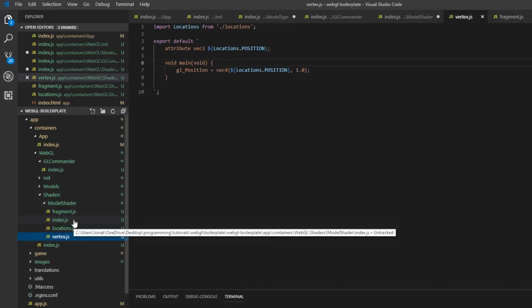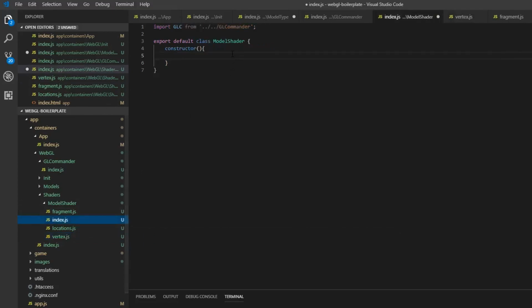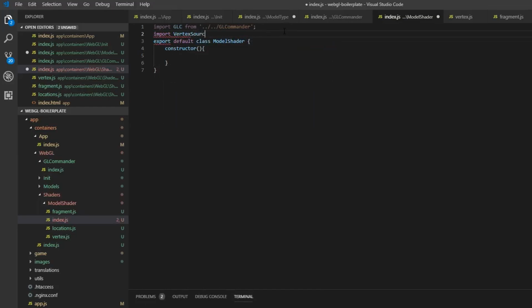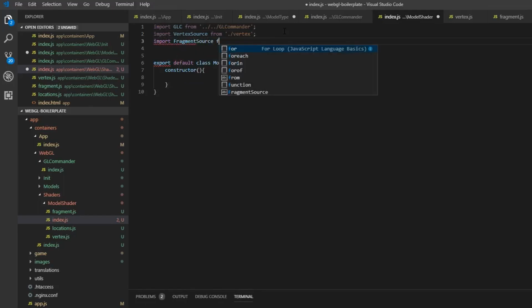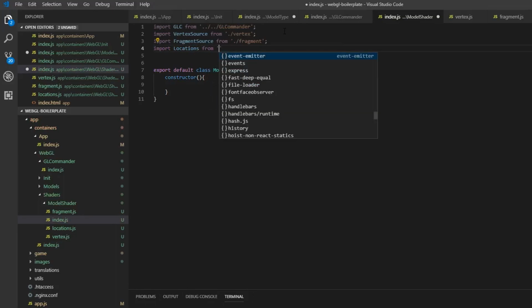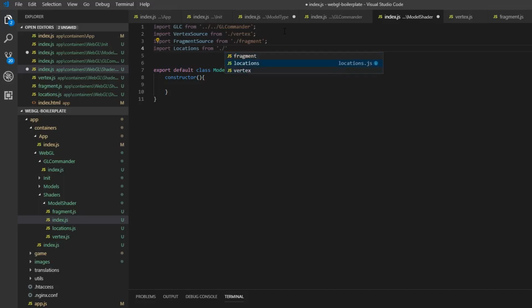Now, when this is done, we can go into our index.js file again. And we're going to construct this. So we need to import the vertex source from the vertex file, and also the fragment source, like that. Then we need to import locations as well, because we're going to refer to that position enum variable that we created.